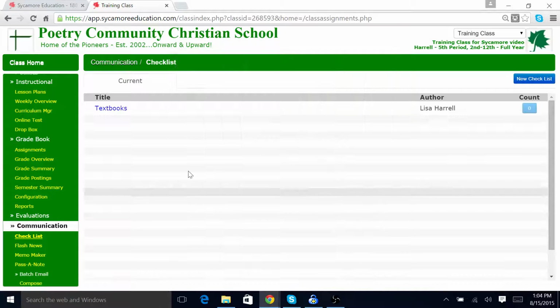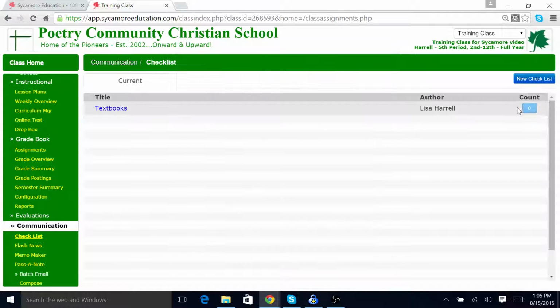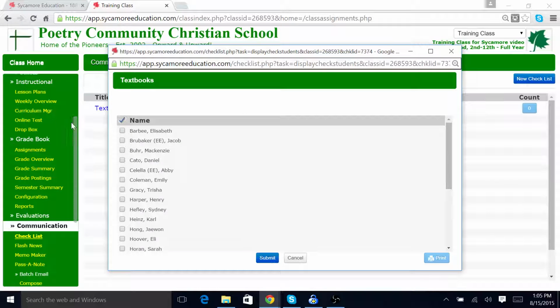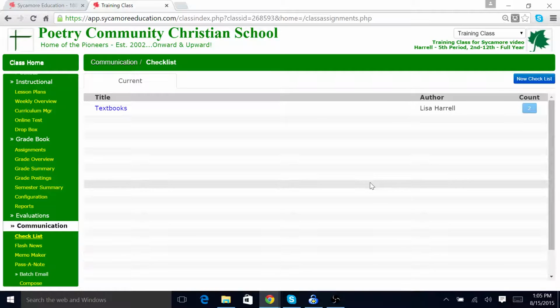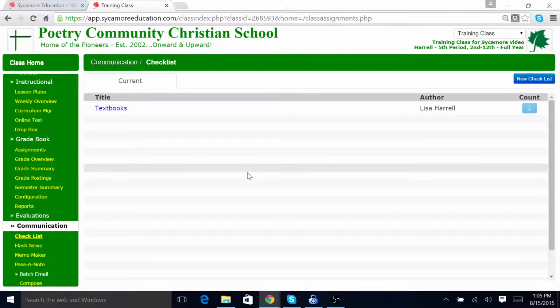But basically it's a here or not here kind of thing. You just count the kids that have turned something in. So it's more like if you were trying to get back a permission form for something. I just personally found it easier to use a paper form.